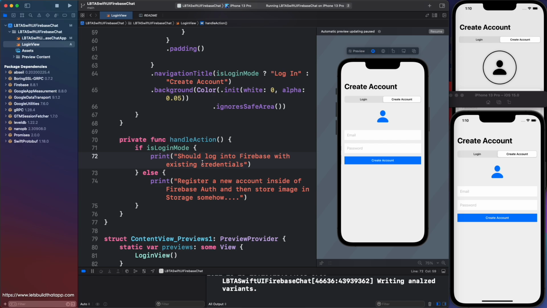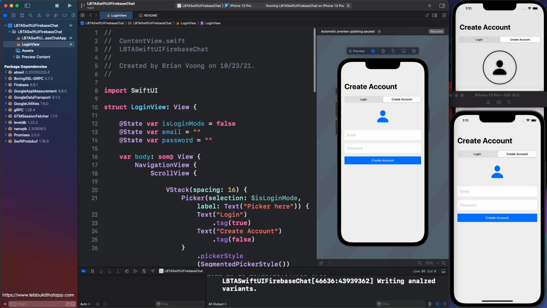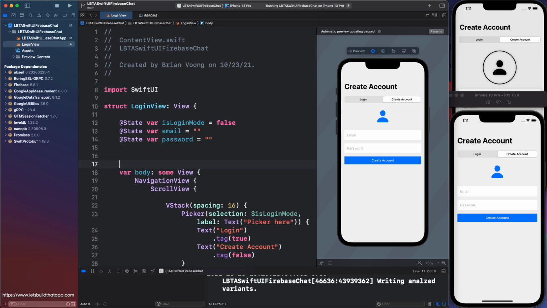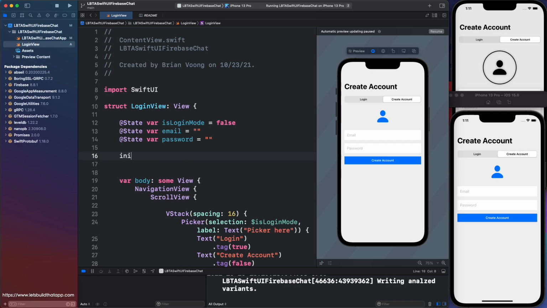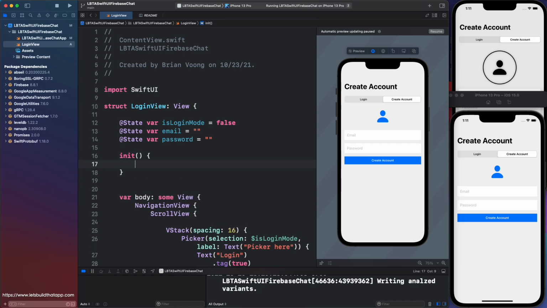Now, the next thing we want to do is install Firebase as the SDK, which is already done, and we want to initialize this SDK. One simple way of doing this is to create some kind of init function inside of this view. So let me just do that here. Somewhere on line 16, you can create an init function like this, and this init should be okay.